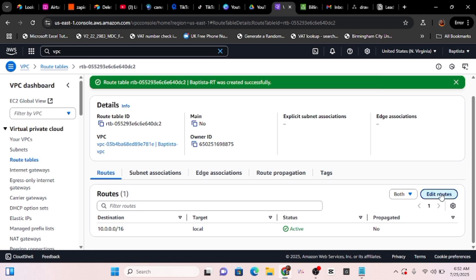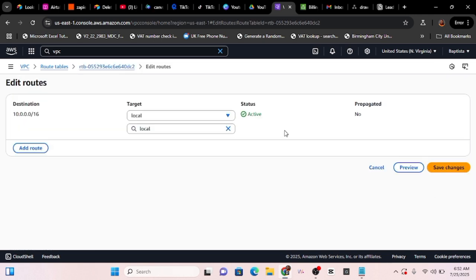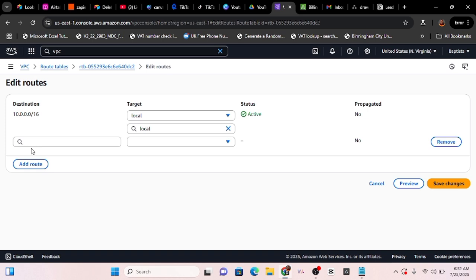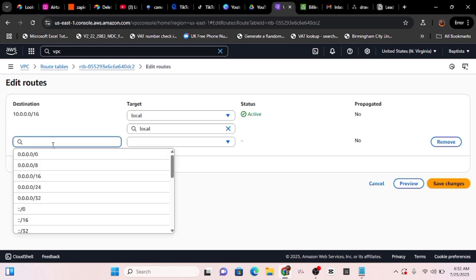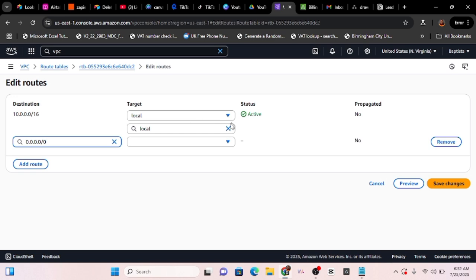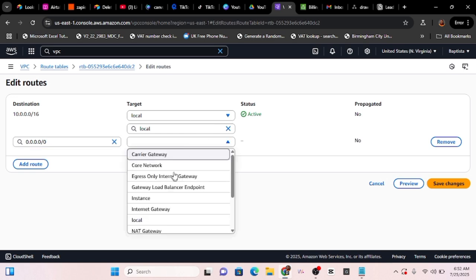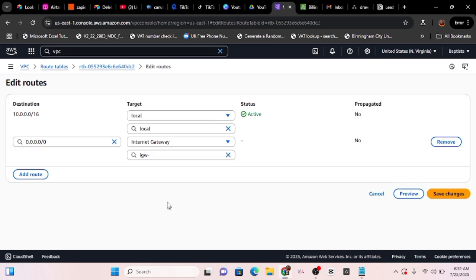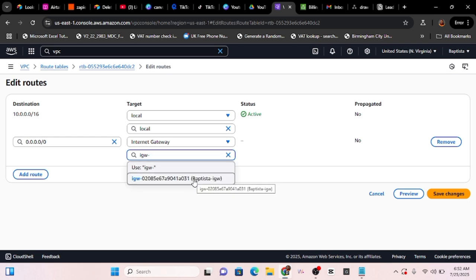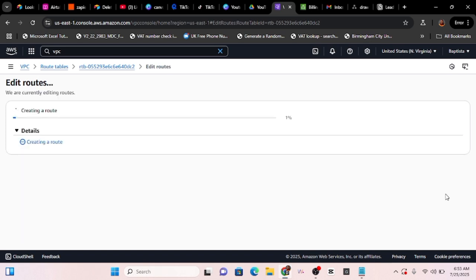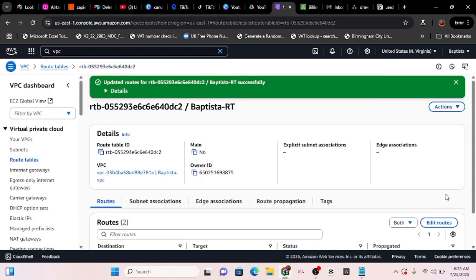So I'll click on edit. Once I'm on edit, I'm going to add a new route so that it has public access. Anybody can view it. If I don't do that, it will not be visible. So the next thing I'm going to do is I'm going to search our internet gateway. Can you see that? Automatically it's out. Then I will save the changes. Automatically, I have associated our route table.